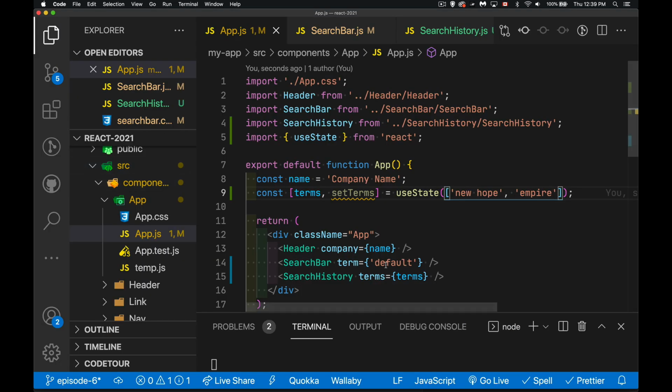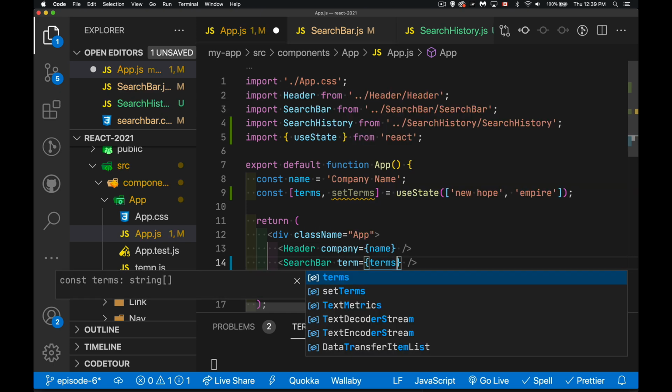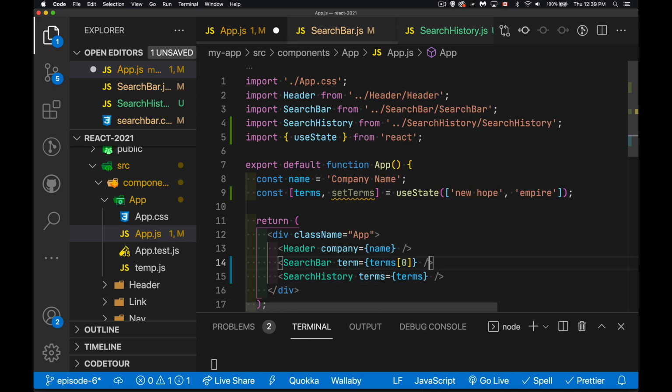What about this? What are we going to put inside of here? So term is going to be the first value from terms. Now, it is possible there's nothing in there, but for the moment, I'll just say terms number 0. Just whatever the first thing is.